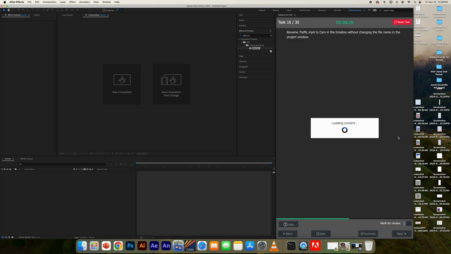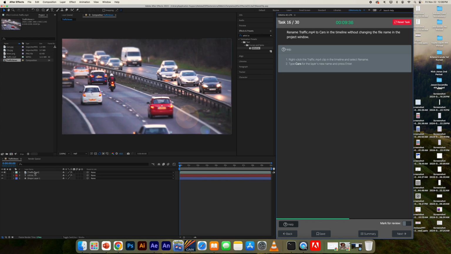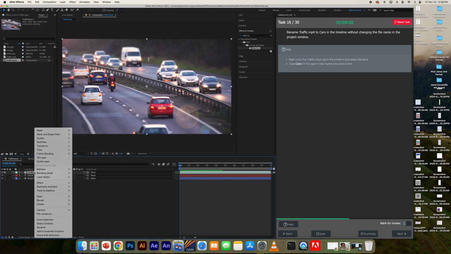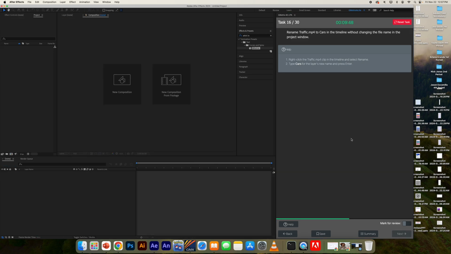We're halfway through here. Now we're going to rename the traffic.mp4 to cars in the timeline without changing the file name in the project window. So to do that, you have to right-click the clip in the timeline here and click Rename. And then you're going to type cars and push Enter. And that's it. Moving on to task 17.